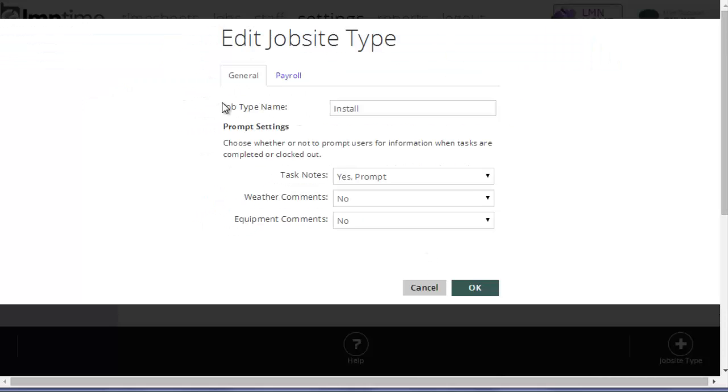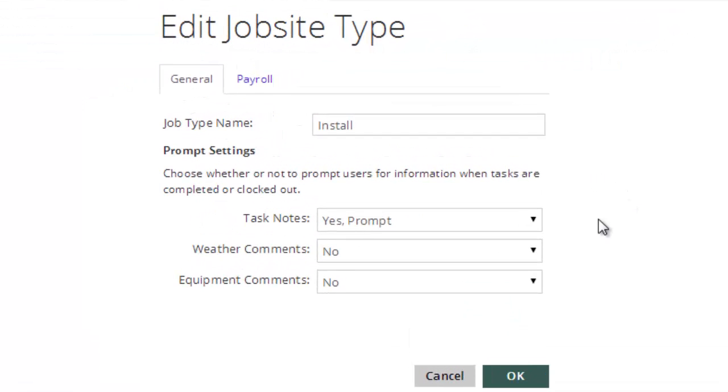Now those comments won't be important on an installation job. I don't necessarily care about the weather. You might, you can turn that on, but in this example, we don't care about the weather on a day-to-day basis. I still want employees to track notes against their tasks, but I've set it up so if they're tracking their time against jobs of the job site type installation, they're going to track their tasks, but they're not going to track weather and they're not going to track equipment.